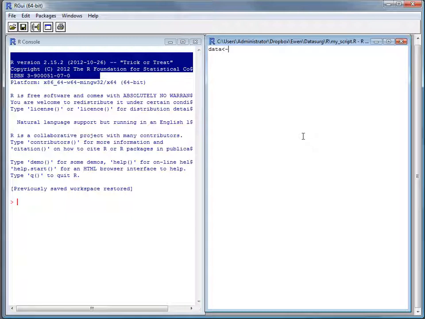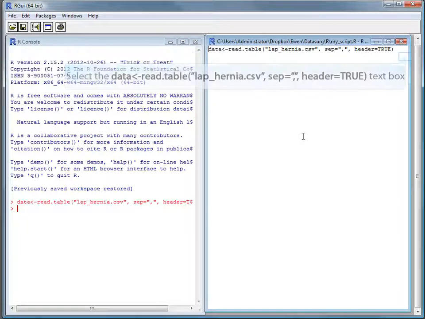And I'm going to use the command read.table, open brackets, inverted commas, lap_hernia.csv, close inverted commas, comma, sep for separator equals, inverted commas, comma, and there's a header in the file, so we'll say header equals TRUE. Now in R, we do Control R to run any line or select a number of lines and hit Control R. So if I hit Control R and do that, that runs that line of script.